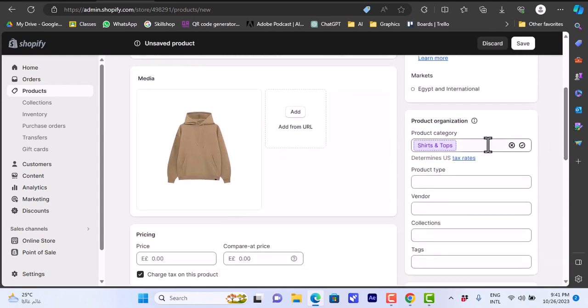Now, the product category is automatically generated. You can accept the suggestions. It says shirts and tops. Okay, that's right. You can close it and say it's something else. Now you can enter the product type, the vendor, collection, and tags.